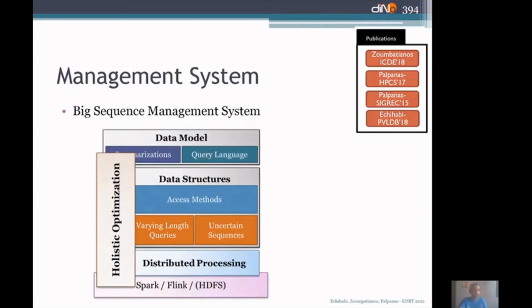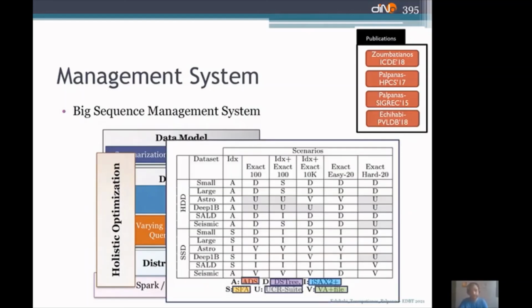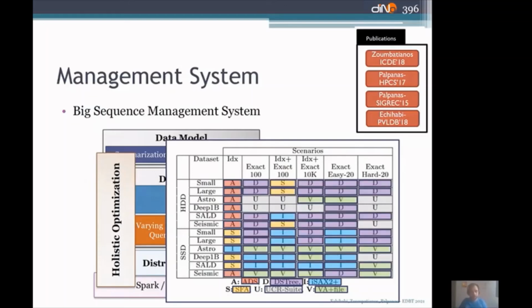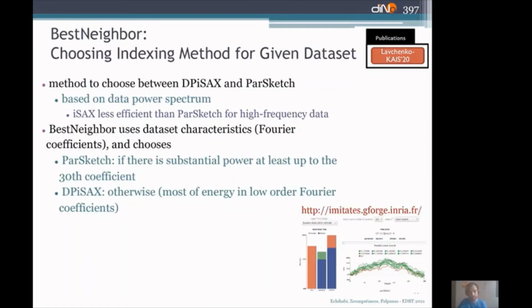Now, about holistic optimization, as we said, there has been some work by Echihabi et al. in VLDB 2018, where multiple time series indexes have been compared in order to identify in which cases which index performs the best. And it turns out that it's not a simple choice. You have to look at the data characteristics and your actual hardware in order to identify which of the currently existing indexes works the best.